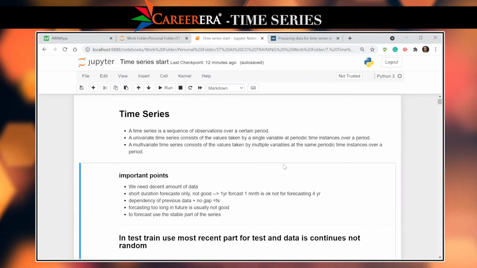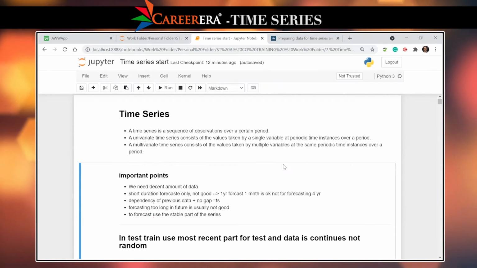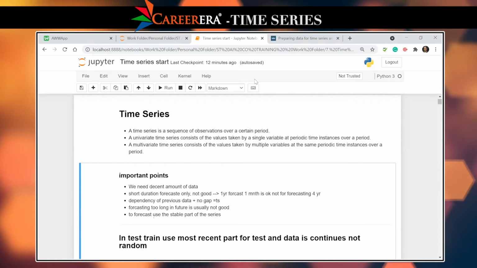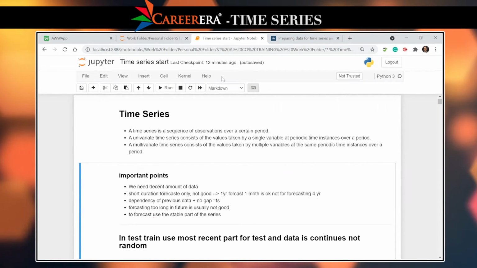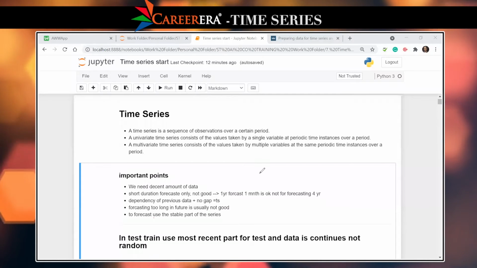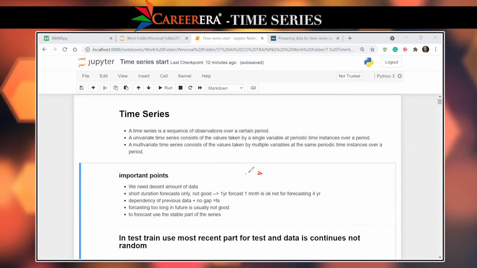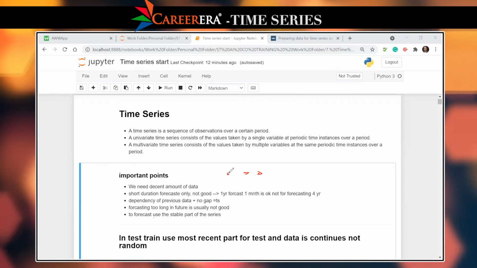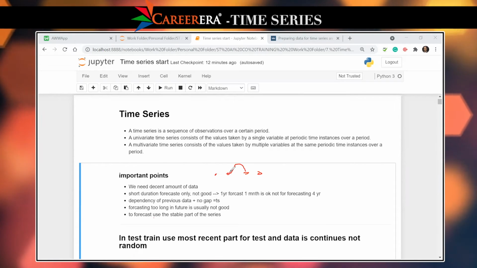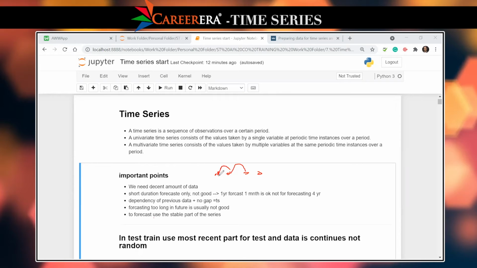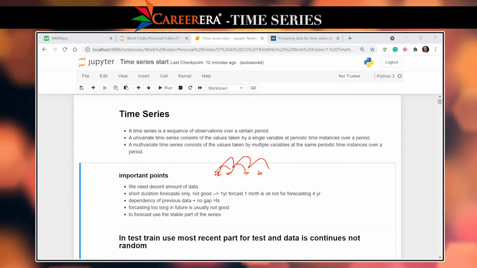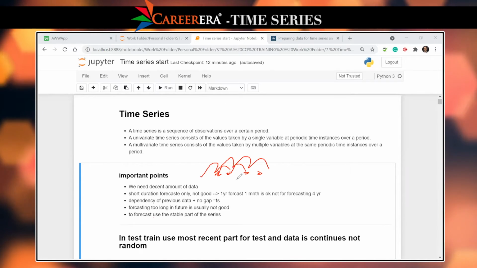Next is dependency on the previous data. If we are predicting something, there should be some sort of dependency. Say we are predicting this point, and we have other points in the past. This point should depend on that point, and that on the one before, so there should be some sort of dependency of the data on each other. That is really required.